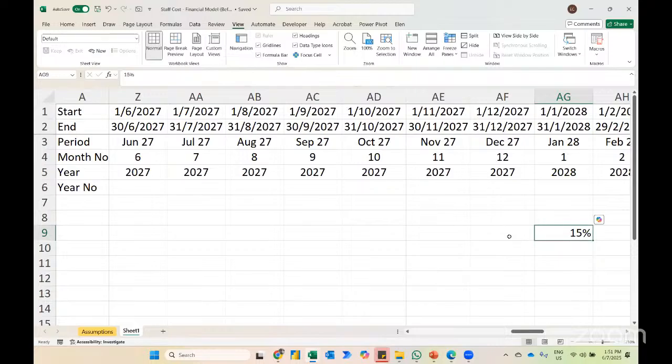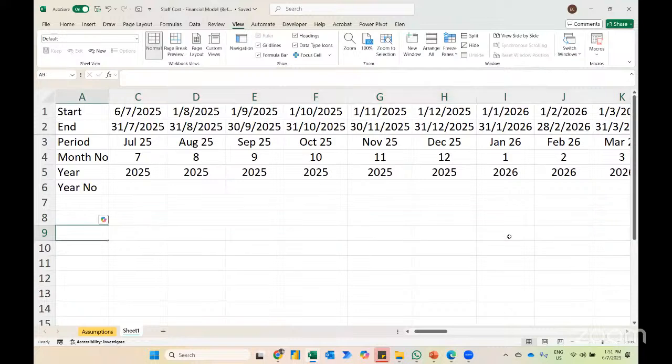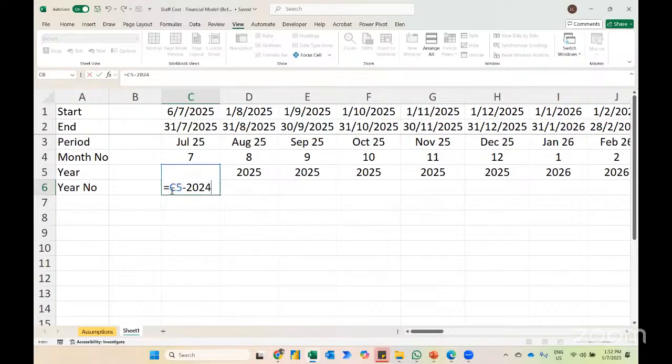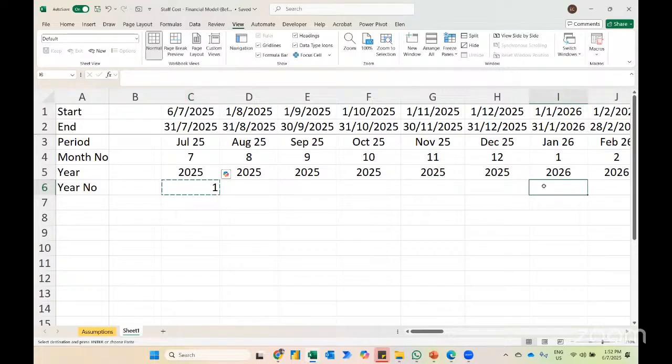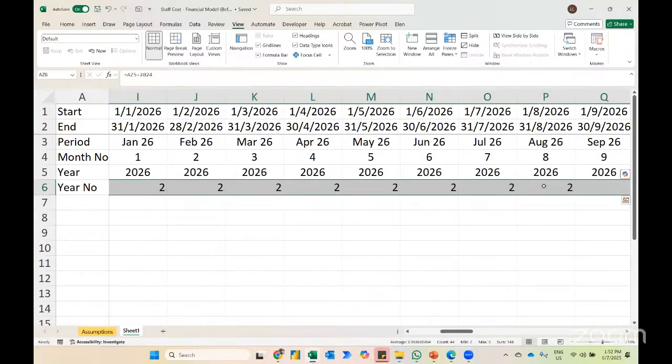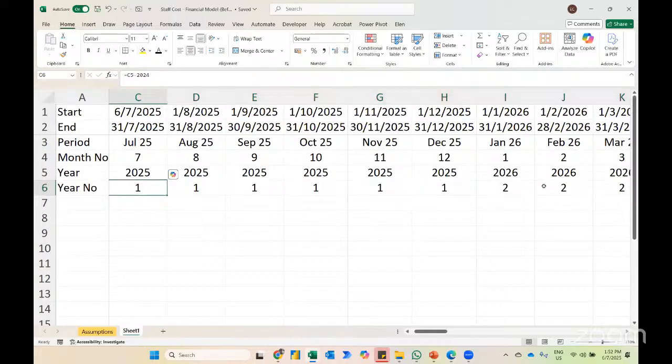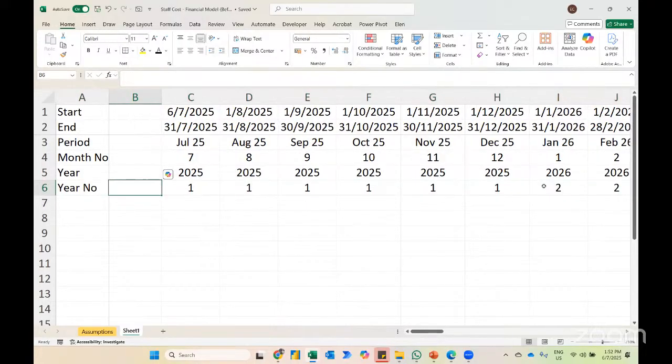So instead of doing it manually, we can actually use a helper column. Let me show you. The first thing is we need to indicate what year it is. This one is year number 1, this is year number 2. So I'll put here equal, select this, minus 2024. When you minus 2024, this will be year number 1. I copy this and paste over here, this will be year number 2 and so on. Let me drag this, Control R, align center, Alt H A C. So right now we have this data here. This will indicate what year number it is.